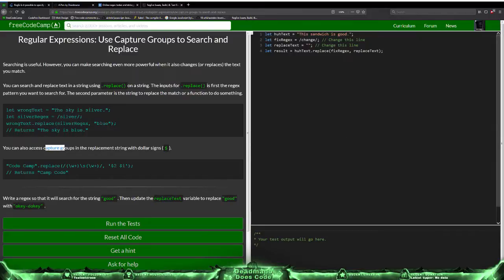You can also access capture groups in the replacement string with $ signs. $2. Okay. So everything, white space, everything. $2 is capture group 2, I guess. Oh, so when you do it like that, it's camp code, yeah, it switched them around.